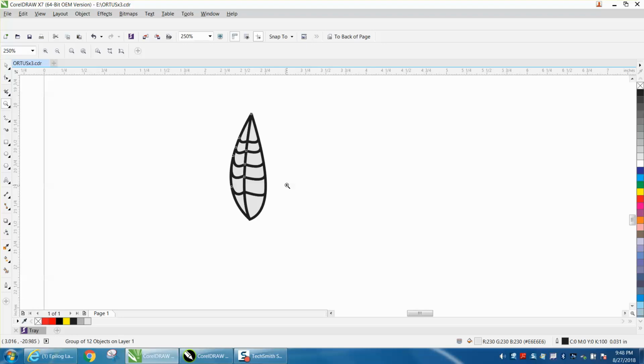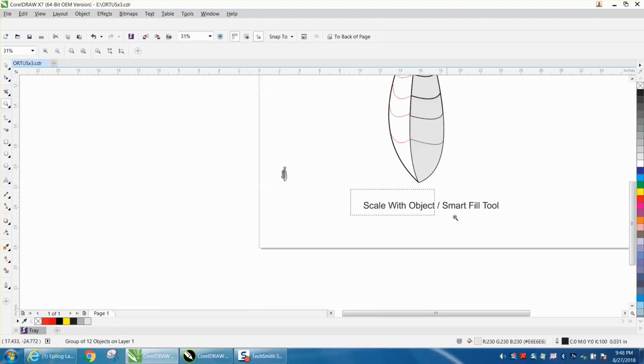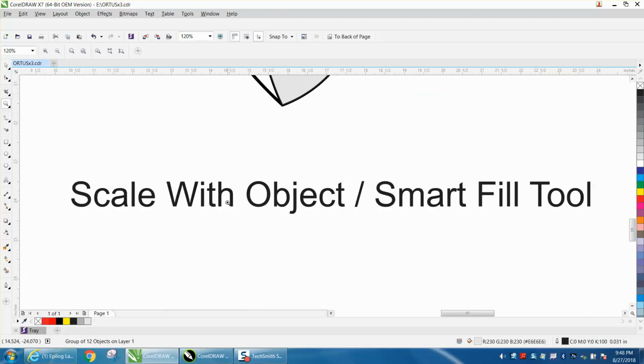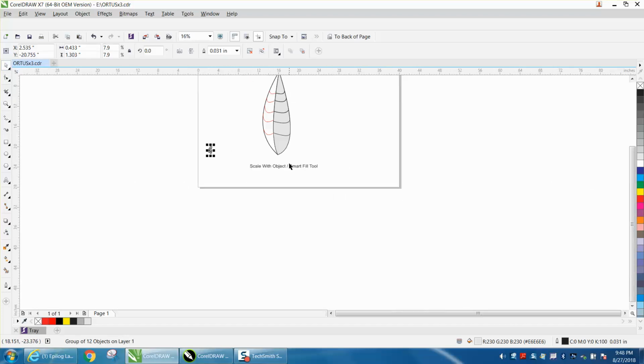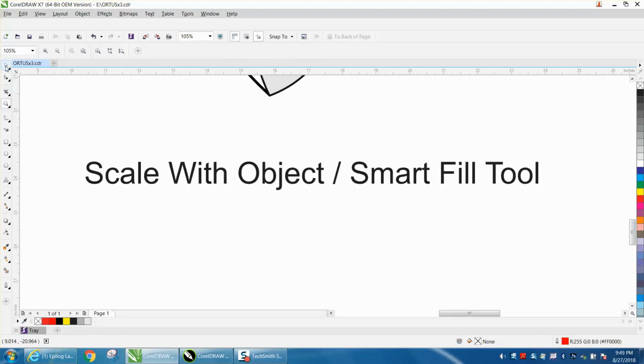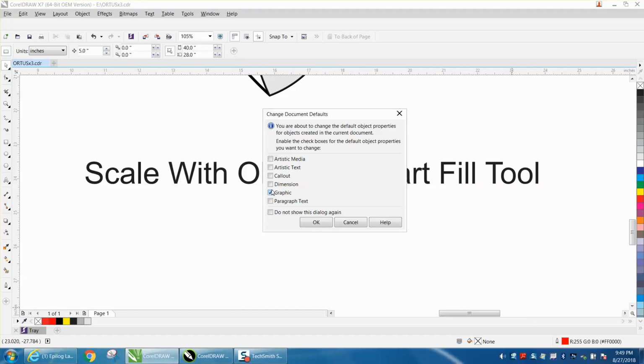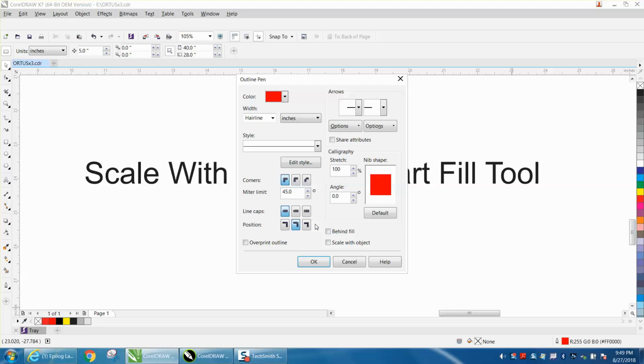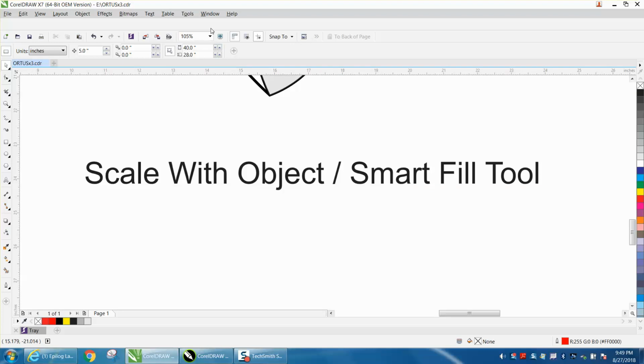That's because she didn't have scale with object. And I've done a video on this, and I never really thought about the smart fill tool. It's the same thing, it's a graphic. So let's just do it real quick. With nothing selected, you can't have anything selected. Double click on your tool here, graphic, okay, and check scale with object, hit okay.